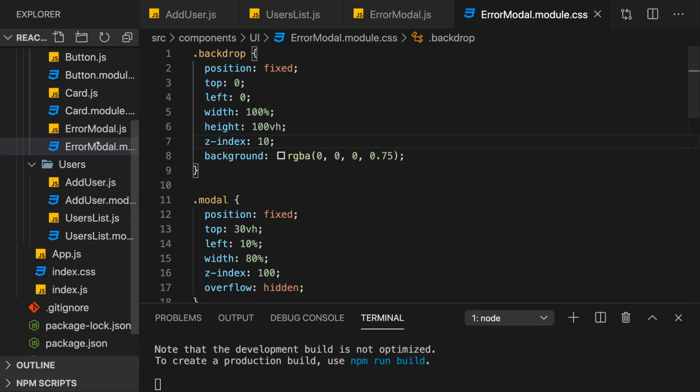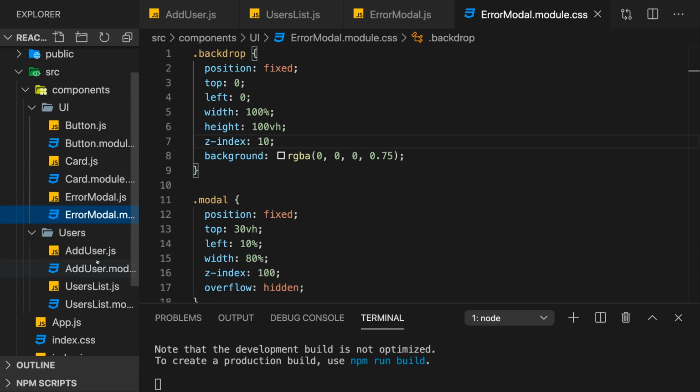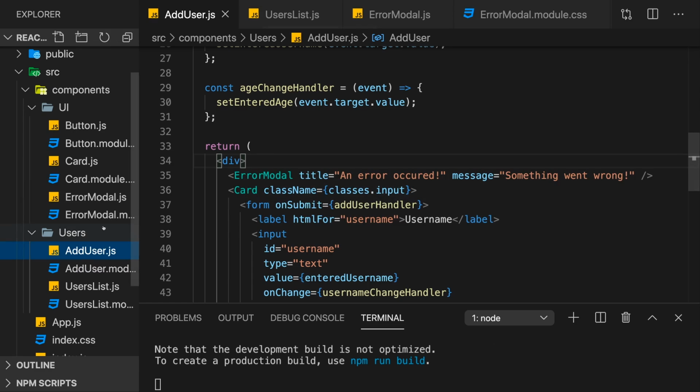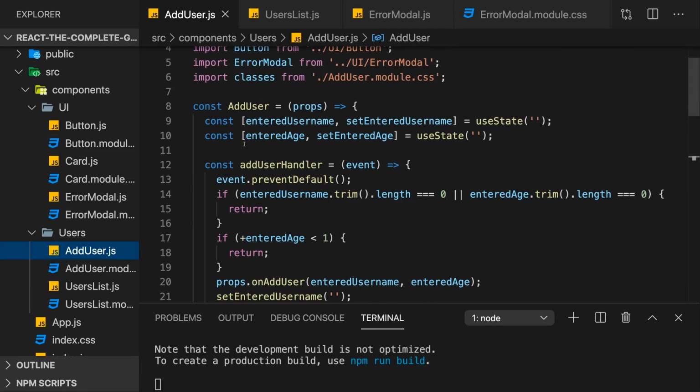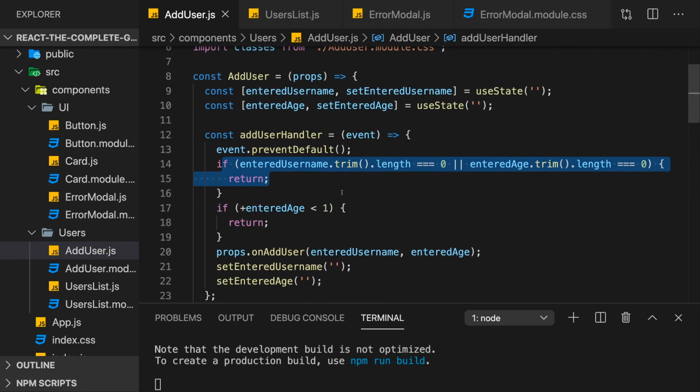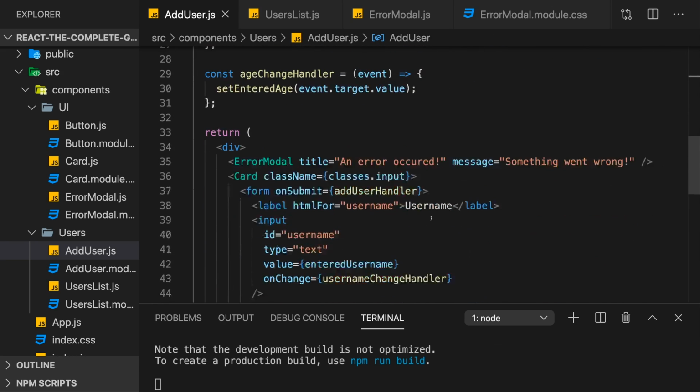So let's make sure we only show the error modal if we entered something invalid. In the add user component, currently, if we have an empty input or an invalid age, we just return. We cancel this function execution. I want to continue doing that, but in addition, I also want to show an error message in the future. And therefore, we need a way of dynamically showing and hiding this error modal.